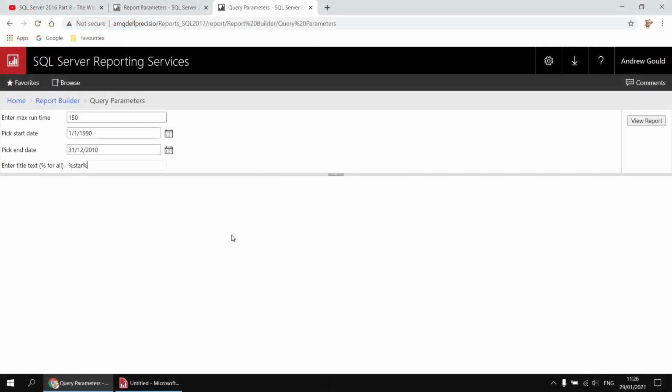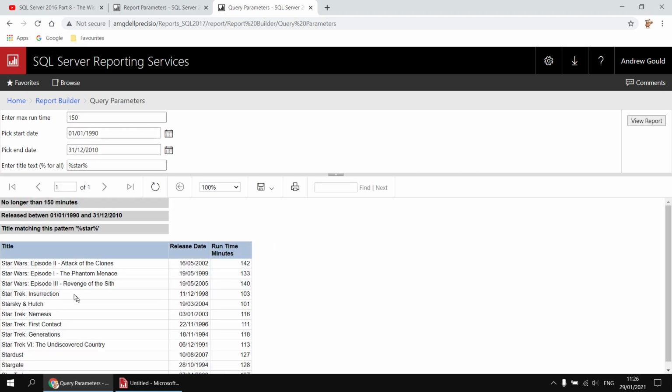The aim of this video is to show you how to create query parameters to allow your end user to filter the results of your report. So once I've filled in the values to the 4 parameters I've created here in this example, I can click the View Report button to see a list of films which match the criteria I've entered.